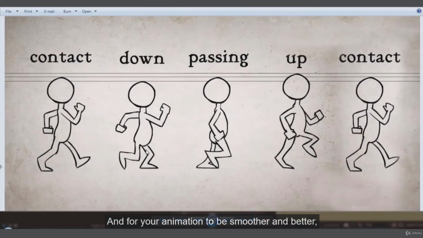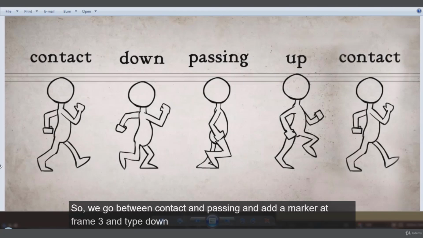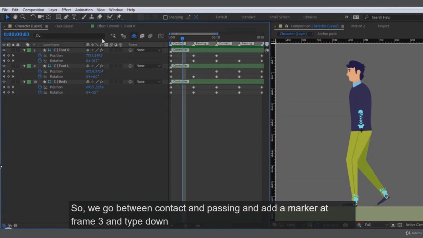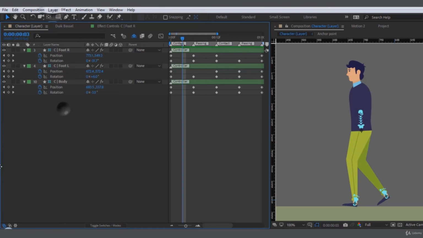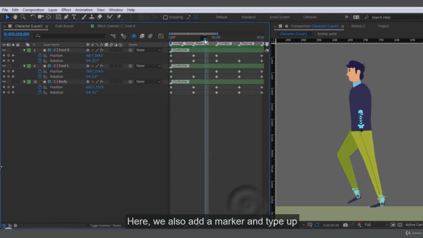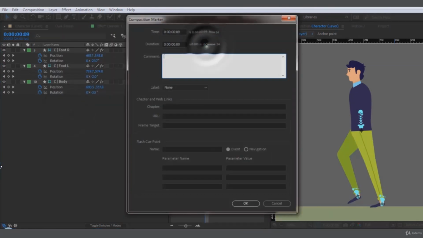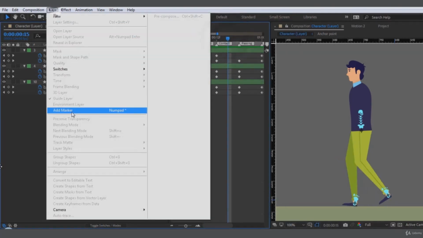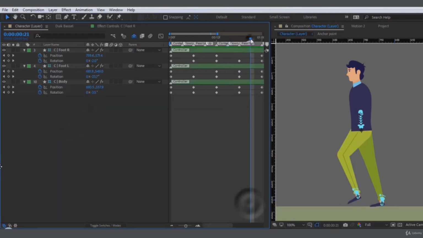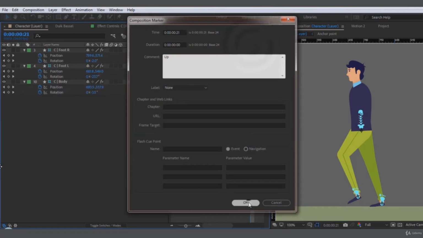And for your animation to be smoother and better, we create up and down poses too. First we create the down pose. Here the body is at the lowest level of itself, the legs are at this position. Down is between the contact and passing, and up is between the passing and contact. So we go between contact and passing and add a marker at frame 3 and type down. Here we also add a marker and type up. Here down again, and here up again.